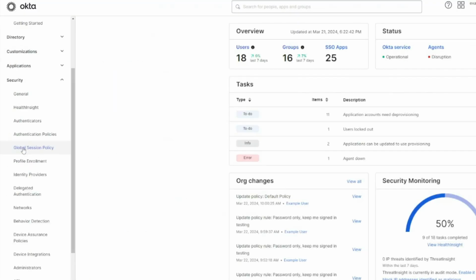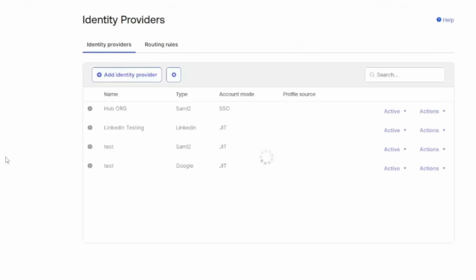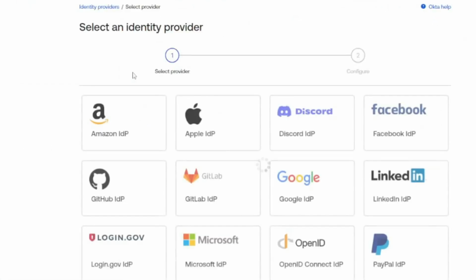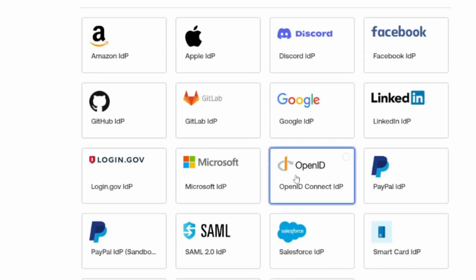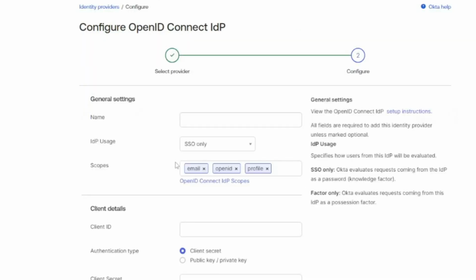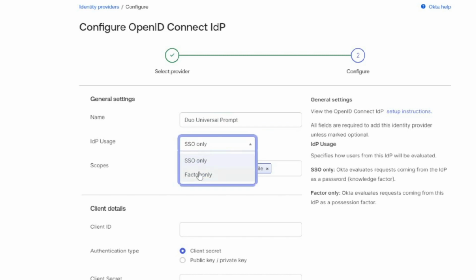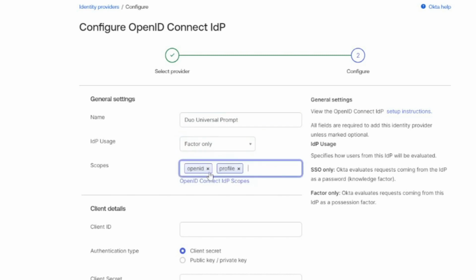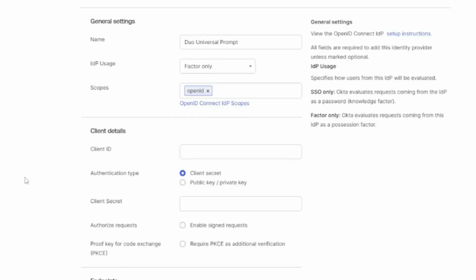In the Okta admin console, go to Security and Identity Providers and add Identity Provider. Select OpenID Connect IDP and provide a name. In this example, I will use Duo Universal Prompt. For the IDP usage, select Factor Only. For the scopes, remove email and profile. Under the client details, copy those details from the Duo console.